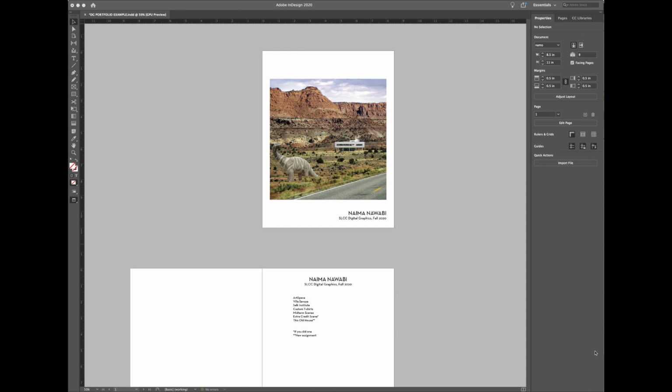I'm going to start off with a quick overview of what InDesign is and how we'll be using it for our class. And I have a little example here that I'm going to walk through before we even get started and use the program.